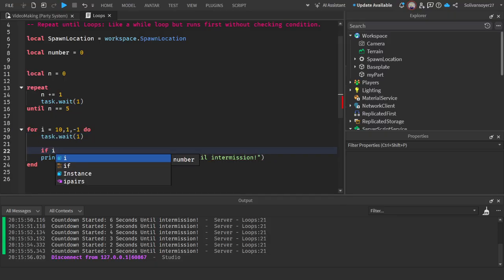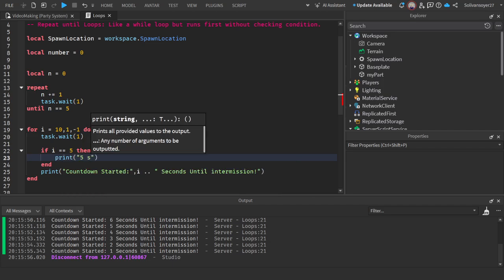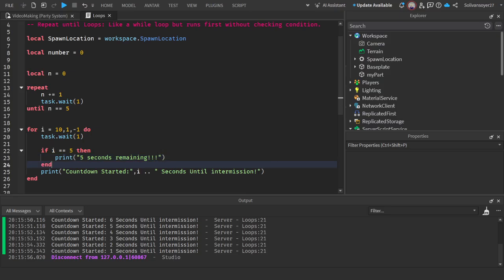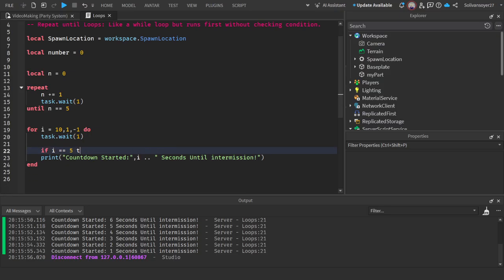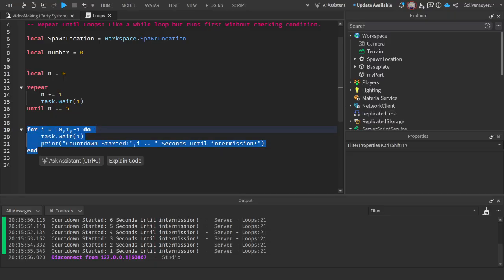So now we can also say, if I, the index, is equal to 5, then print 5 seconds remaining, something like that. Just to give players some sort of call to action. But you know, there's a lot of things you can do with this for loop. Countdowns, counting up. You can also make parts with this as well.